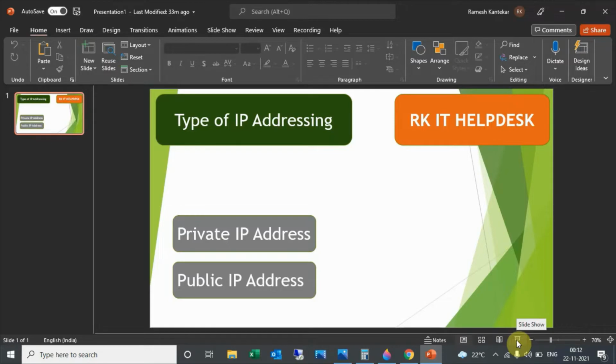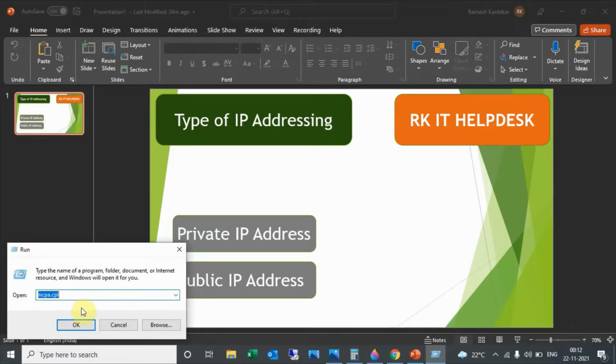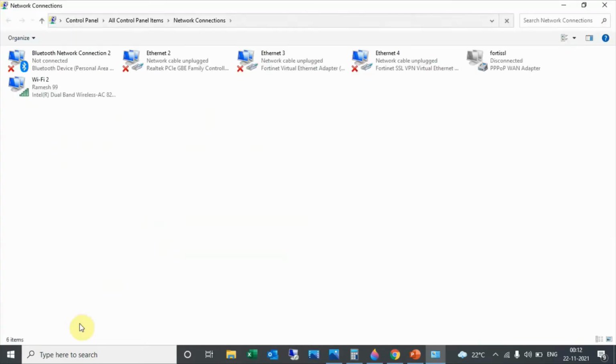Private IP address will come from our local router or server. Here we configured a DHCP server. In my scenario, I have configured a local router, so I am getting the private IP address from my local router. Go to Run, type ncpa.cpl. It will open Network Connections. So I have connected via Wi-Fi.